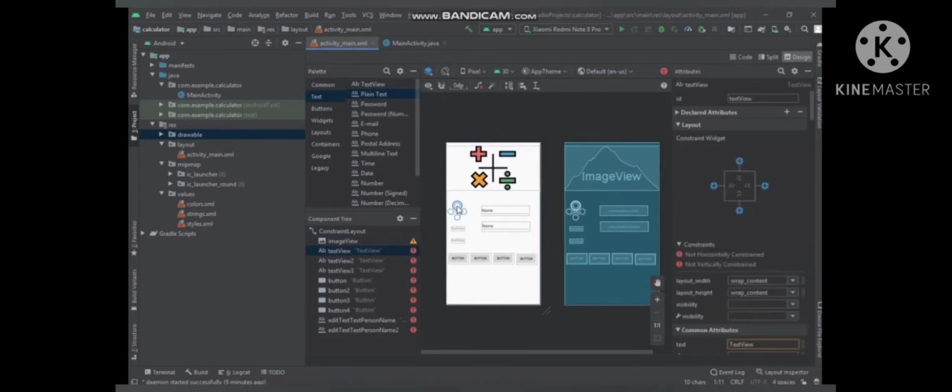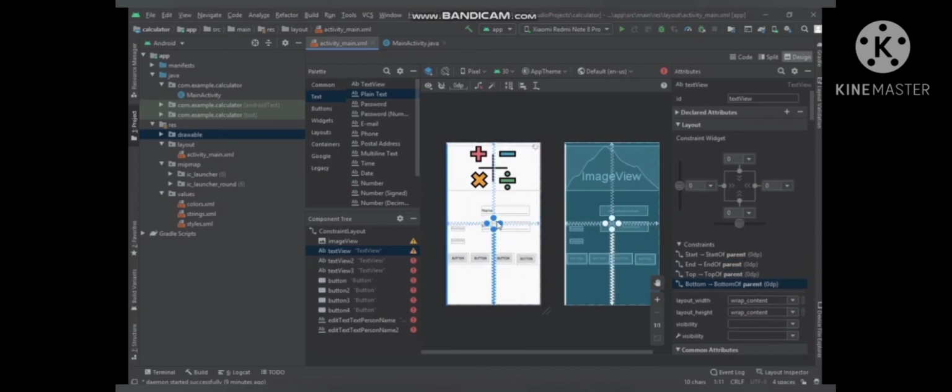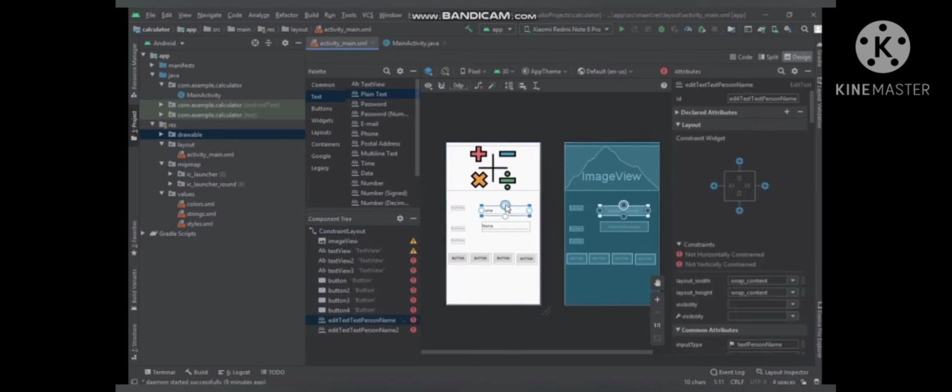Just click on the view, click on the circle and drag it to the side. It should be done on all the 4 sides. And now when we place them, it won't jump from its position. I'll do the same thing with all the components.